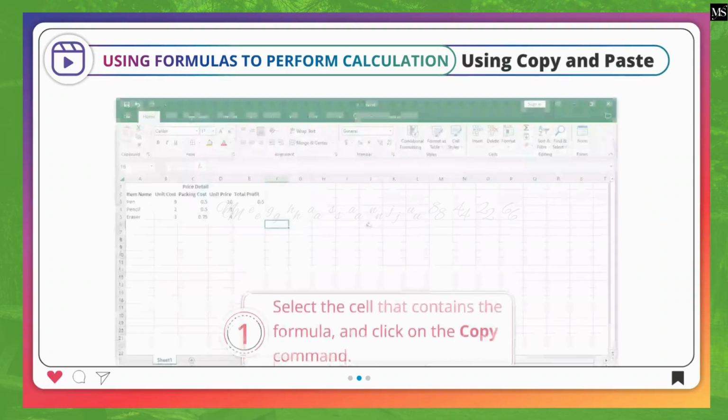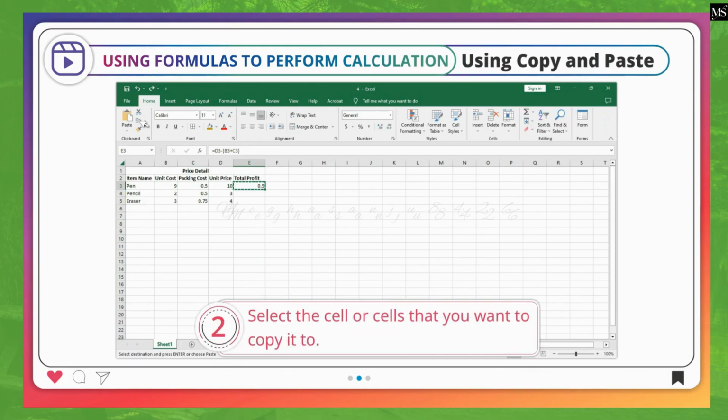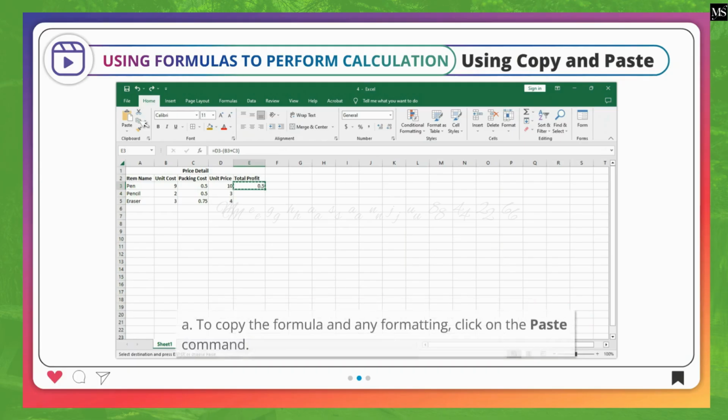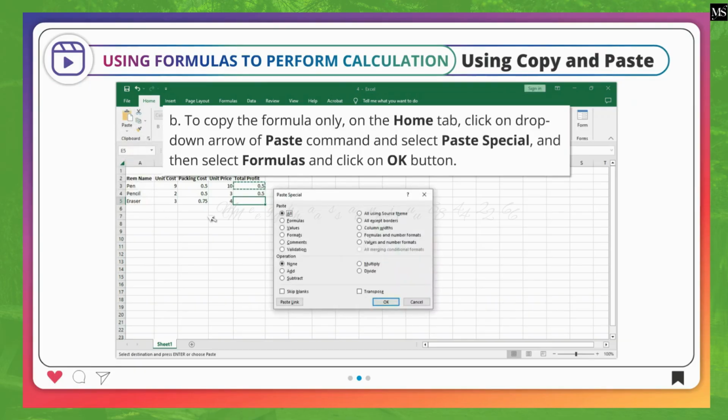Using copy and paste. Step 1. Select the cell that contains the formula and click on the copy command. Step 2. Select the cell or cells that you want to copy to it. A. To copy the formula and any formatting, click on the paste command. B. To copy the formula only, on the Home tab, click on the drop-down arrow of the Paste command and select Paste Special, and then select Formulas and click on the OK button.